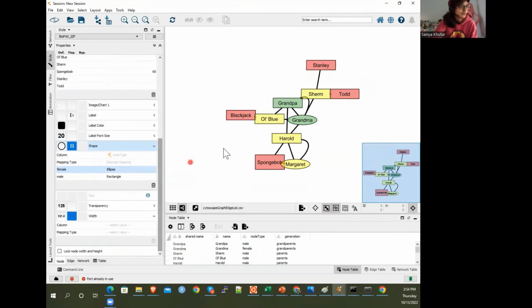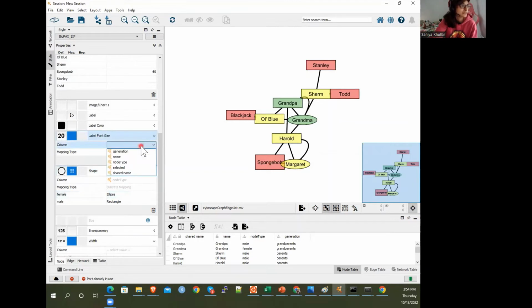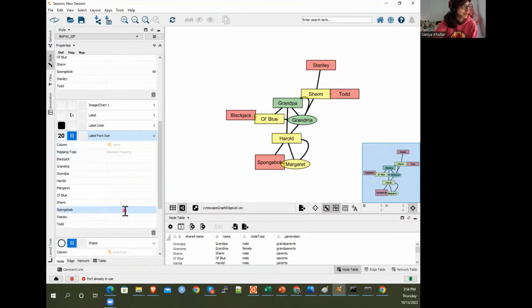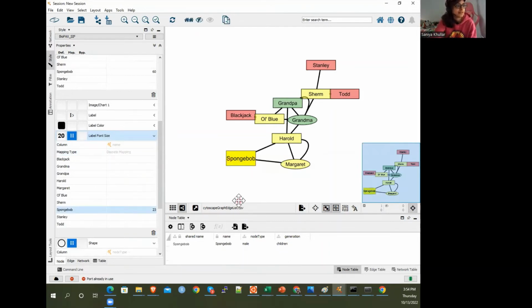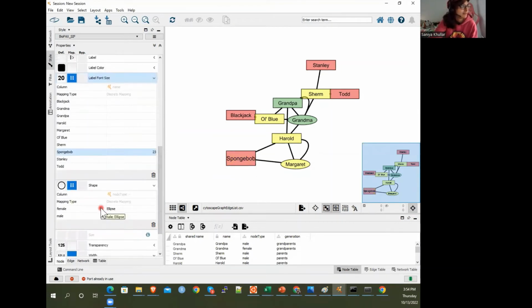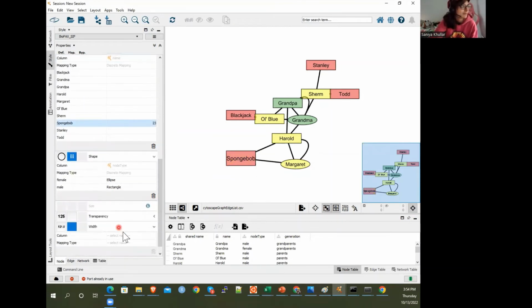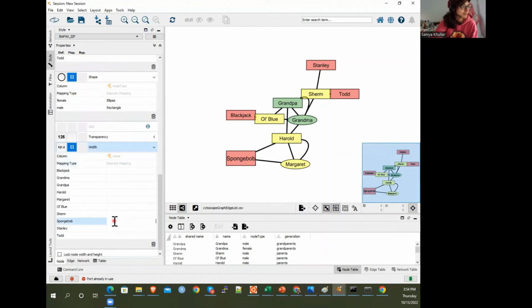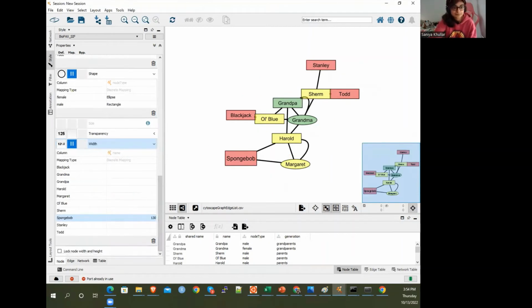And I can even say, you know what, maybe SpongeBob's font size could also be based on name, and I can make it discrete. For SpongeBob, I want his font size to be 23, something like this. And for the width for SpongeBob, I might make it 130, maybe prioritize him, make him have a little bit more width. Everything else stays the same. So this is what it looks like right now.